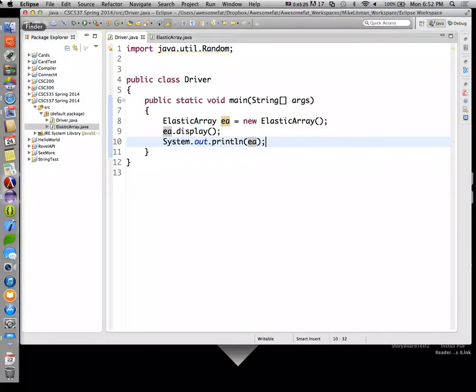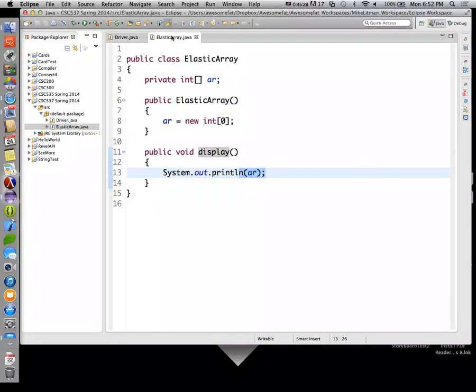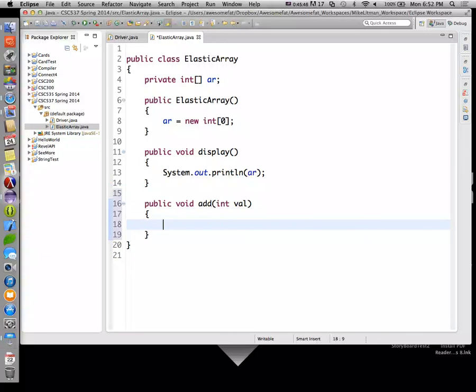All right, now, by elastic array, we mean we want to be able to keep adding things to our array, no harm, no foul. So we're going to create an add method that takes in an integer. That is an integer we want to add to our elastic array. Okay? Now, in order to add something to our elastic array, let's assume this is the first integer we're adding. How many current values are in our elastic array?